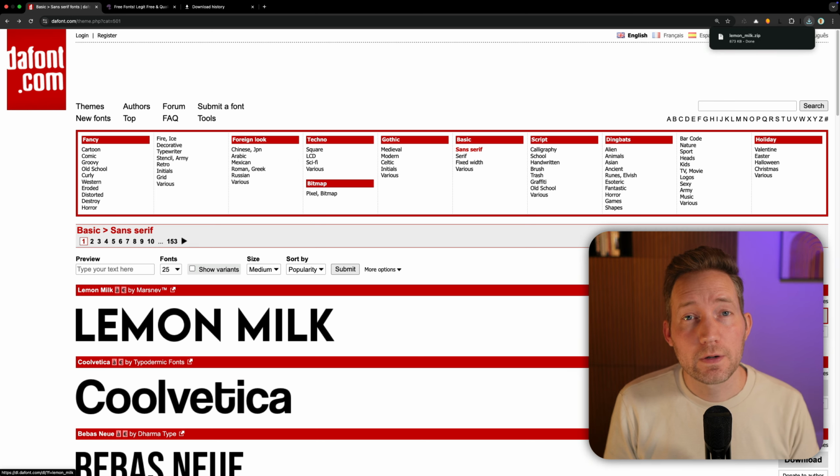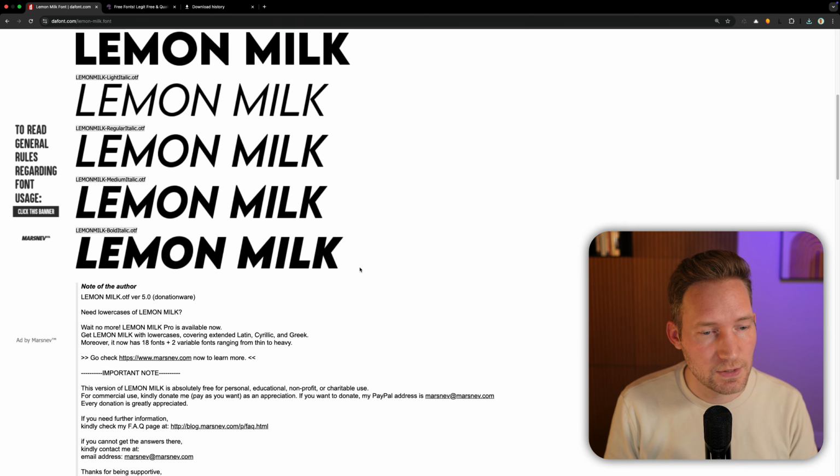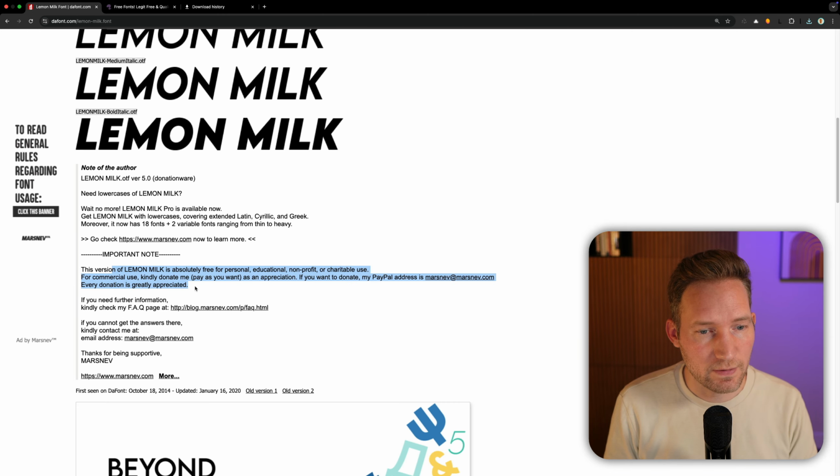Before we are going to use this font, a word of caution, always check the terms and conditions to see if you're allowed to use them or if you have to buy it, especially if you're going to use a font commercially in a project. Most of the times if you check the detail page, there's something written about the licensing.